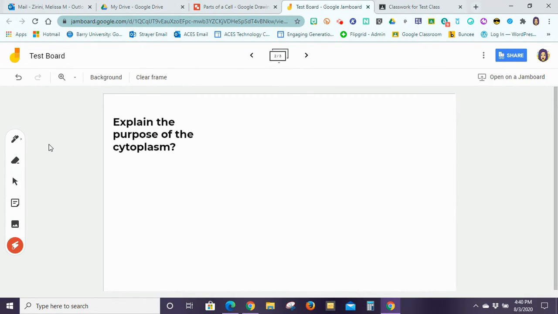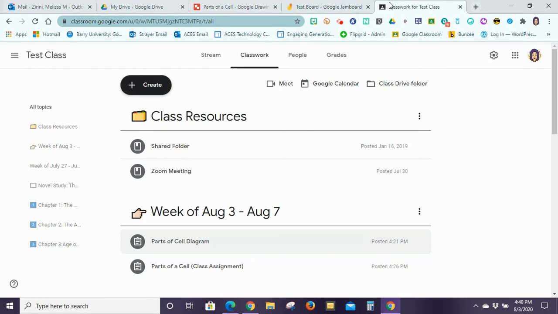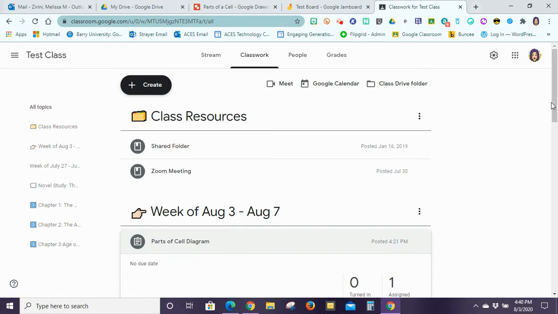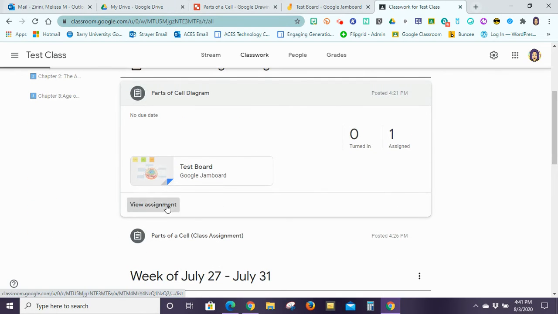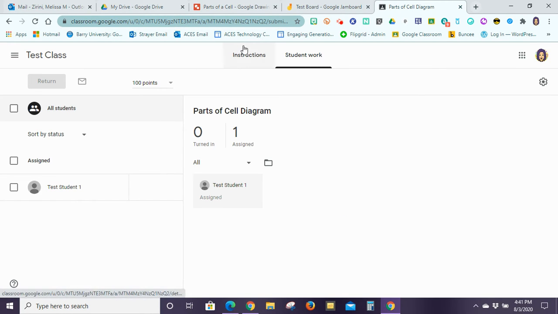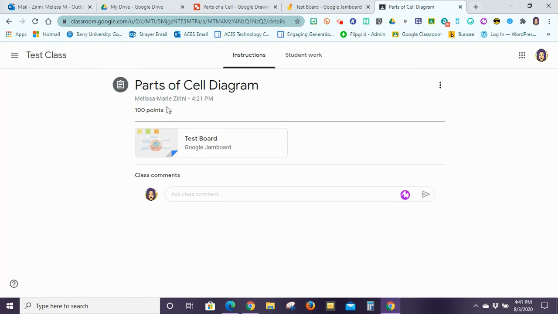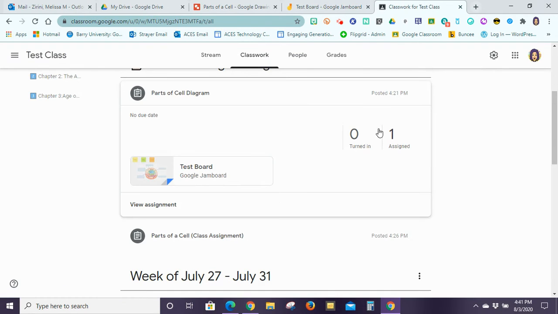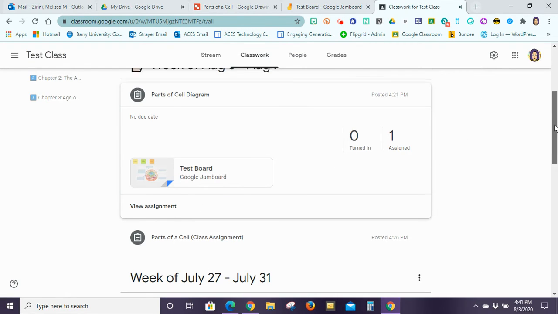This is basically the Jamboard. So if I wanted to assign this in Google Classroom, I would go into my classroom and create an assignment as I would normally. In that assignment, let me view this one that I've already pre-done. In my assignment, I would add my Jamboard from my Google Drive. Let me go in and actually edit the assignment so you can see the process.